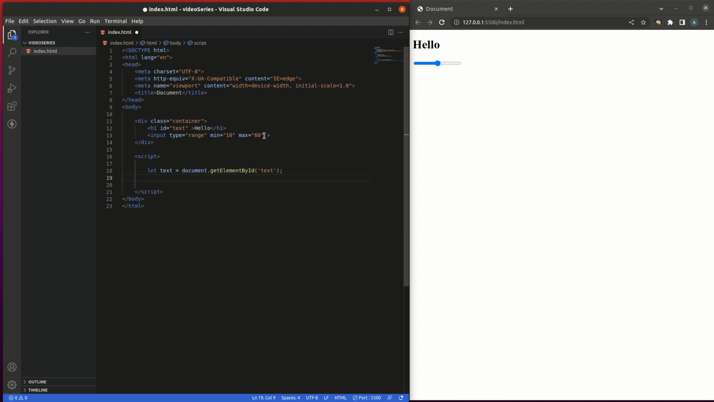Now we need access to the input box, the input range, because we will be fetching its value. So here again, id, I'm going to name it slider because it is sliding. This is not exactly a slider, but I'm going to take that name, right? So let slider equals document dot getElementById slider. Now we have access to both.